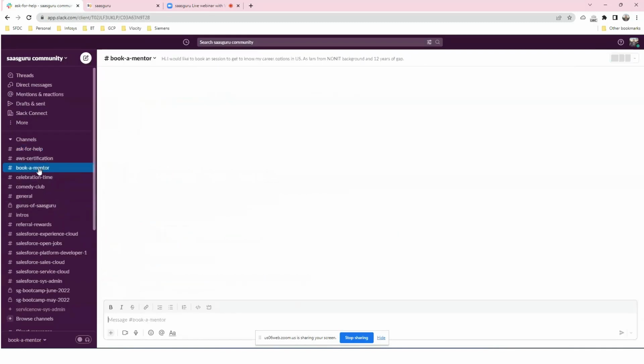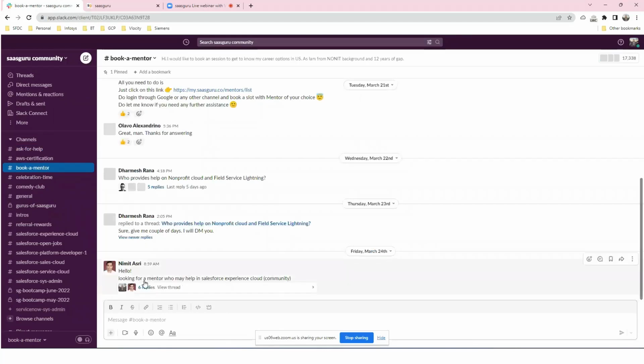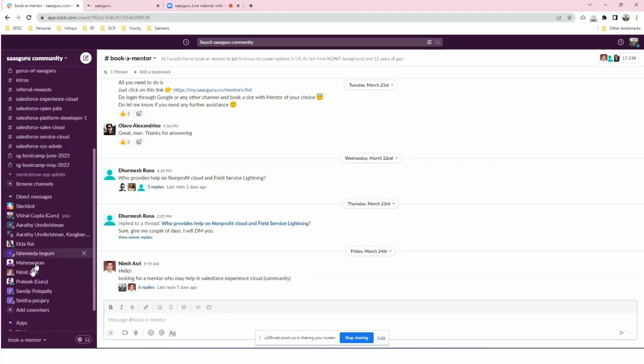Then you have a book a mentor session, so you can put a comment here if you want to book a mentor, and then those mentors can reach out to you and let you know. You can go ahead and book a session on the saasguru website. You have some comedy clubs where people just post some jokes and have a nice fun time. Then you have different groups for the jobs, PD1, Sales Cloud, Service Cloud, admins, and all those things. And then you can have a DM, obviously.